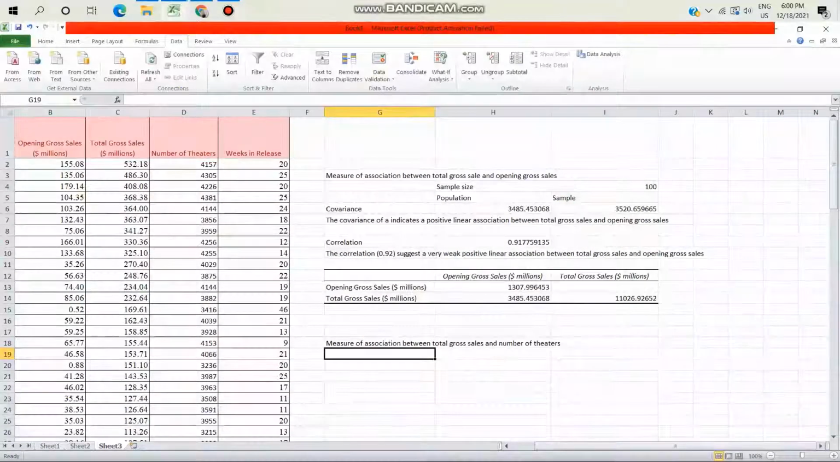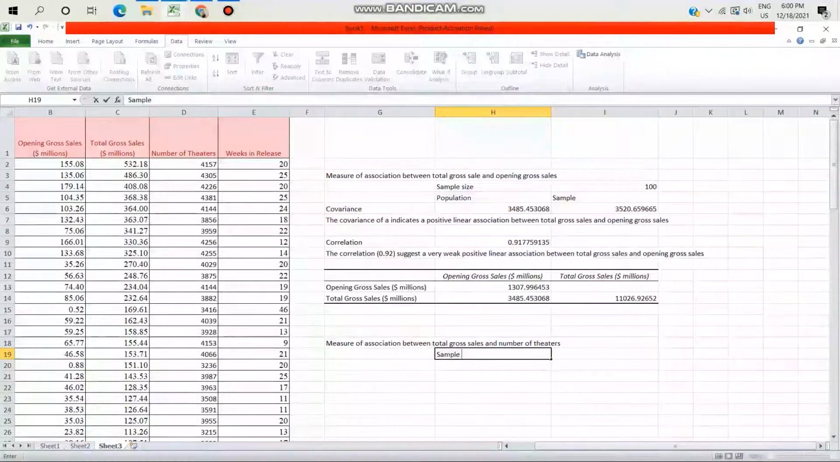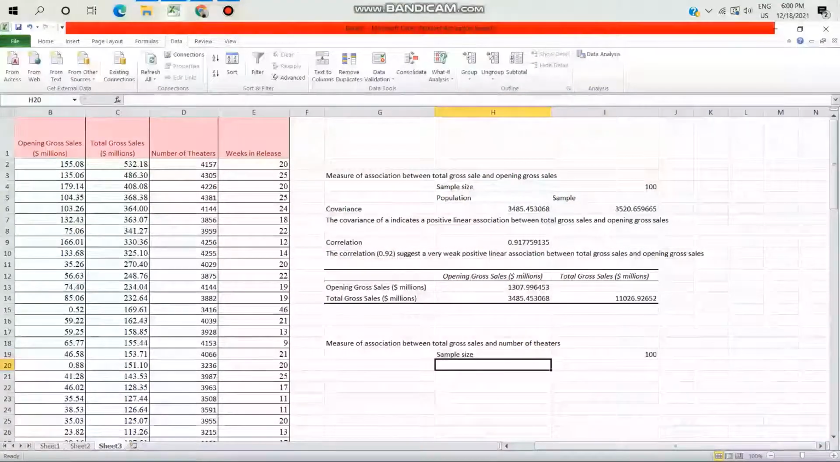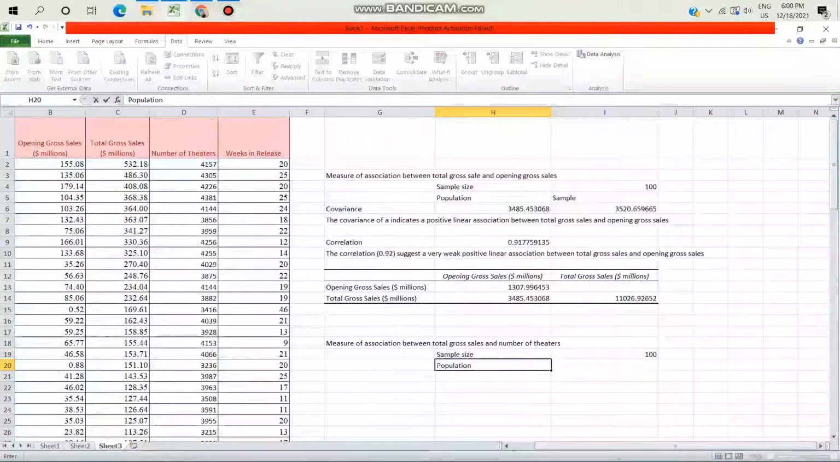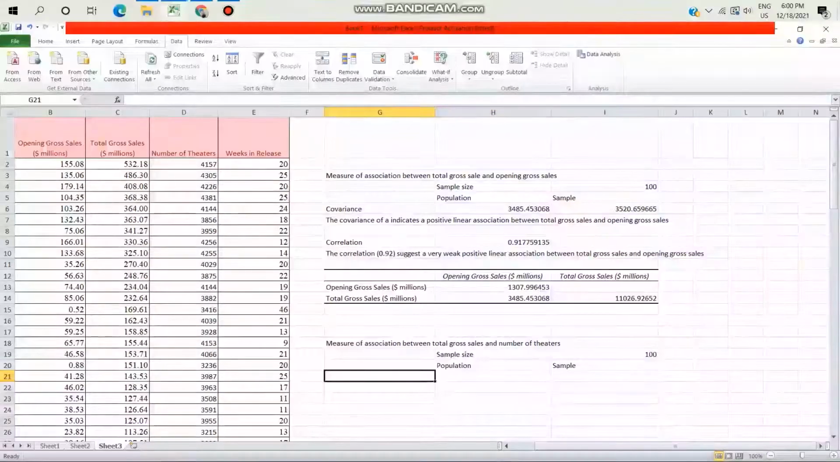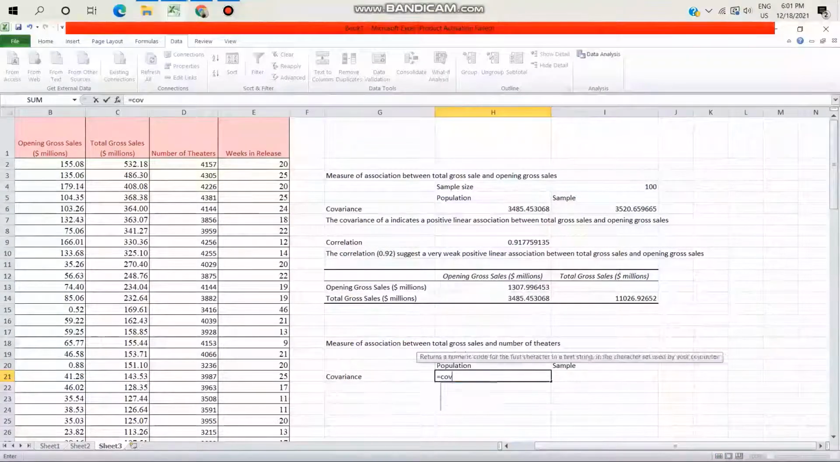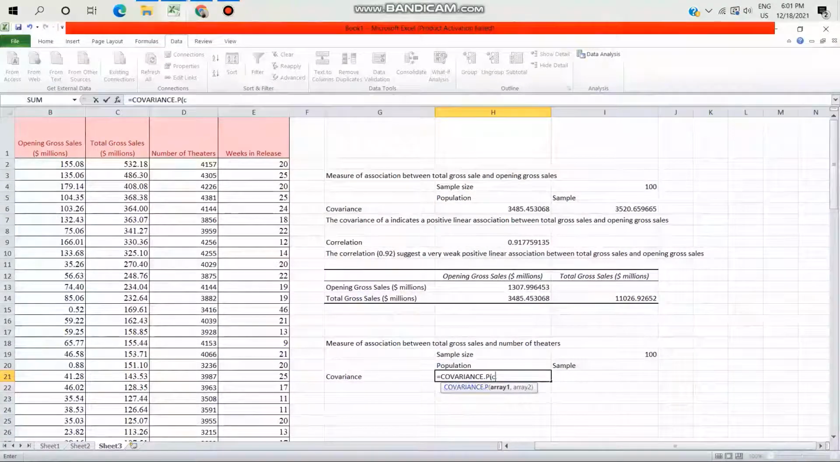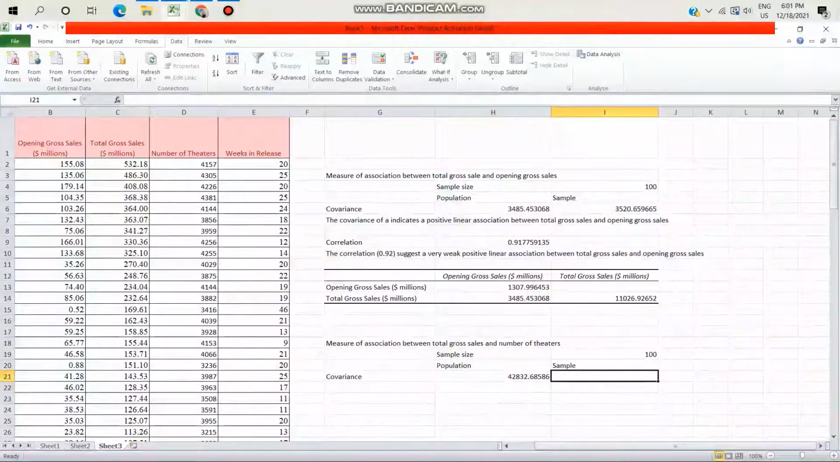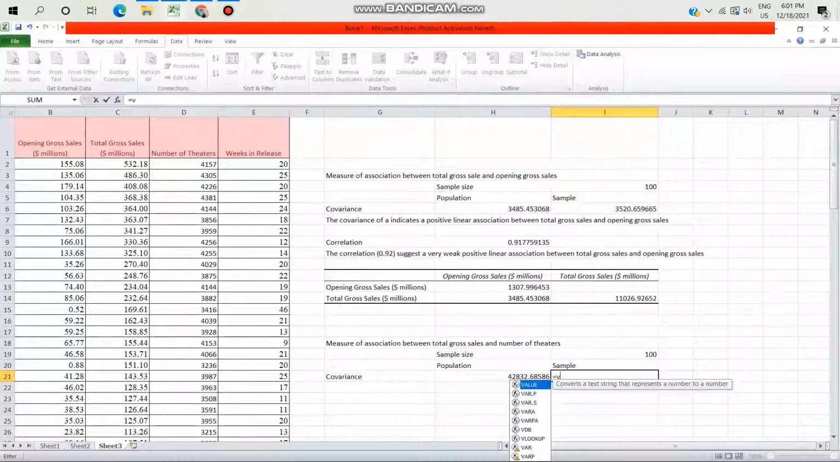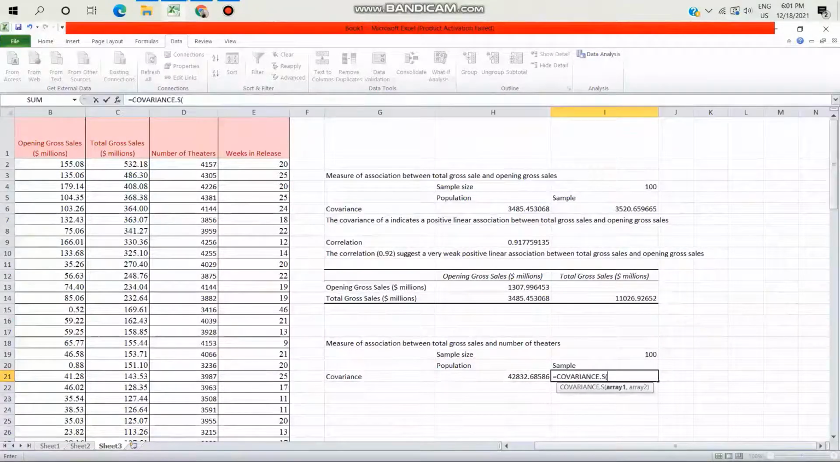Now I will explain the meaning of the covariance and the correlation that we have just calculated. Both covariance and correlation are concepts in statistics and probability. We talk about the relationship between the variables. The covariance determines the directional association between the variables. A positive value of the covariance indicates that both variables move in the same direction, and a negative value indicates that the variables move in the opposite direction.